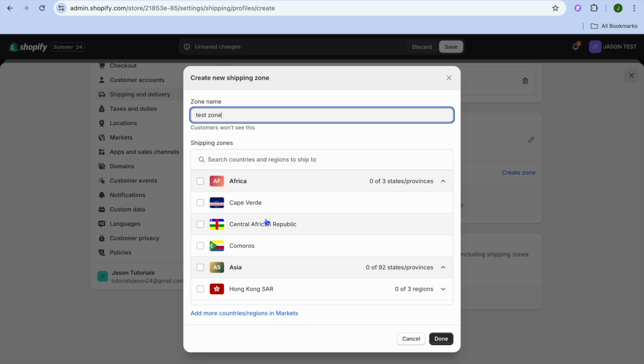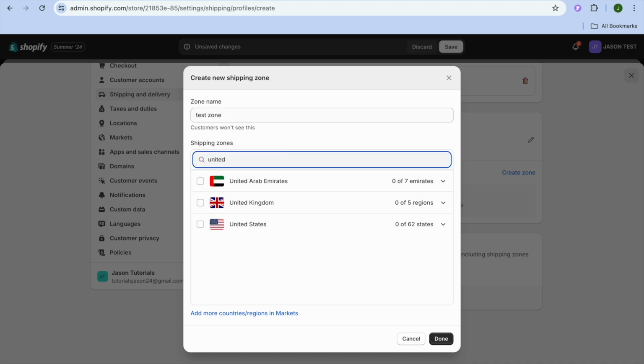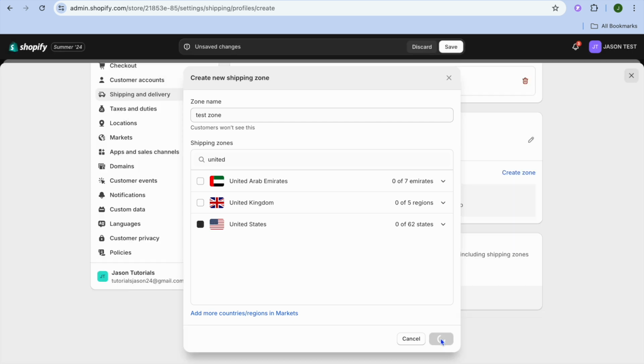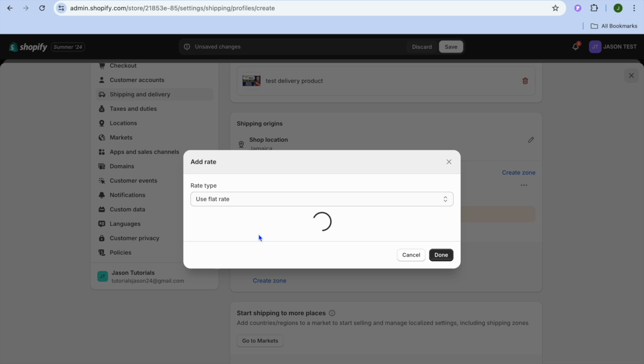After you have done that, you can search for the countries or regions that you would like to offer the rate for. So if you would like to offer free shipping for a particular region, so let's say for example, I would like to offer free shipping for customers that are shopping from United States, I could simply type in United, then select United States, then tap on done. After I've done that, I'm going to tap on add rate.